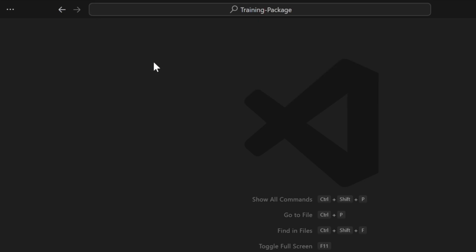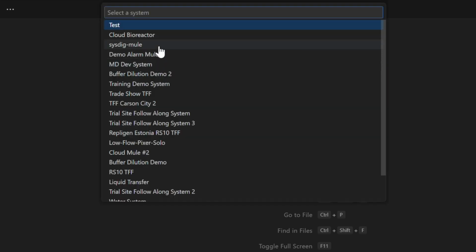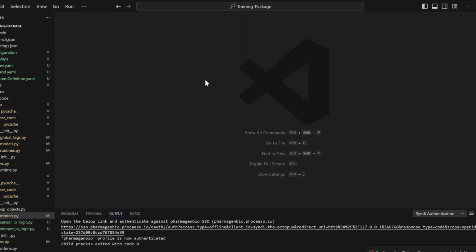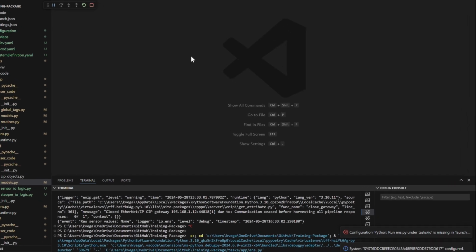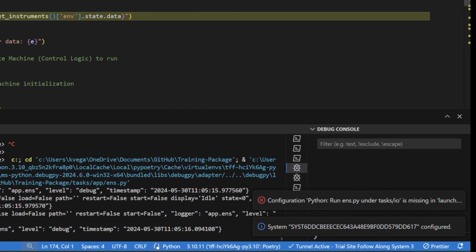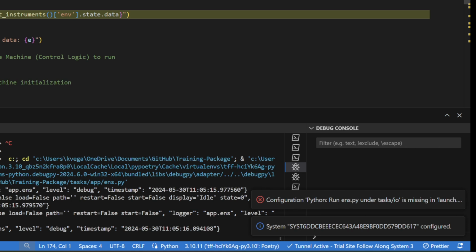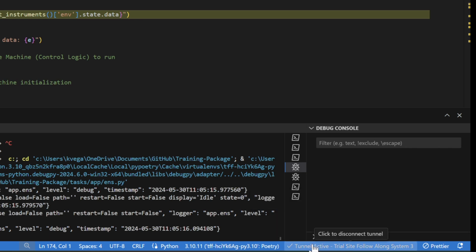Now, select the trial site follow-along system from the options available. This tells the extension exactly which system within your environment to link to. After you make your selection, the tunnel will open automatically. Look for a tunnel status indicator in the bottom right corner of your VS Code interface to confirm everything is operational. To close the tunnel, simply click on the Tunnel Status tab and it will disconnect.